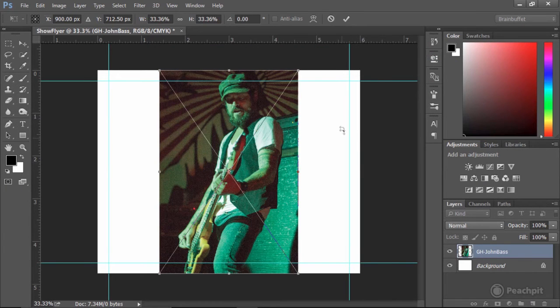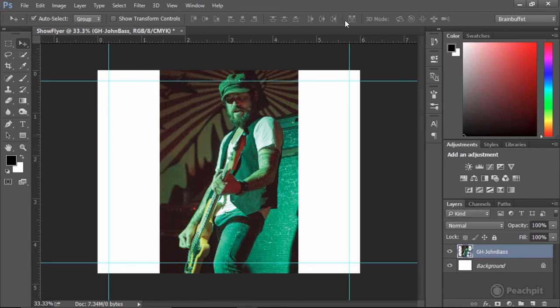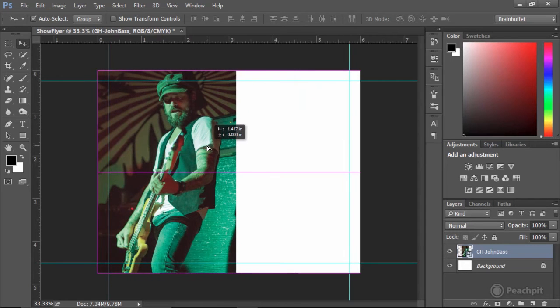And it brings it into Photoshop as a new layer. Now it looks terrible right now because I haven't yet placed it. What I need to do is click on this check mark up here. And there we go. Now it's looking nice and clear. And I want to move this to the left side of my image.